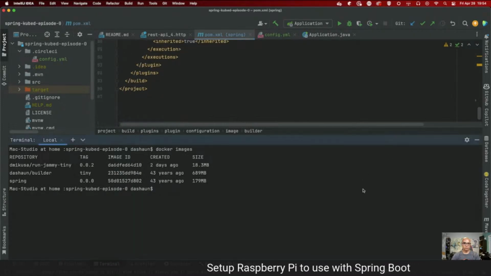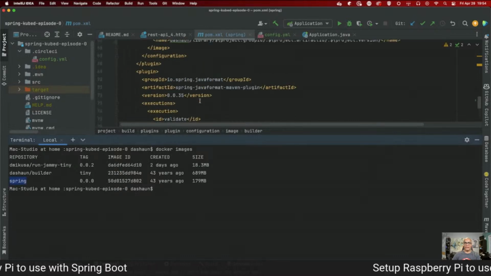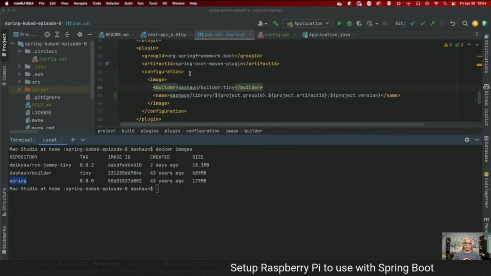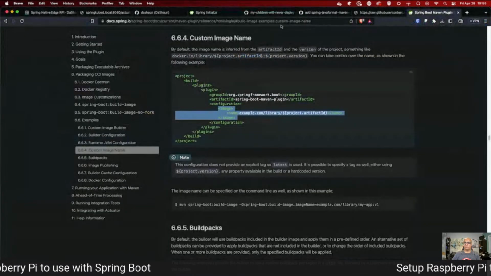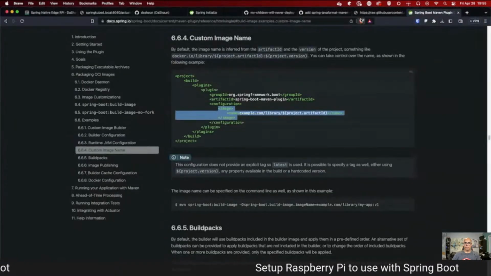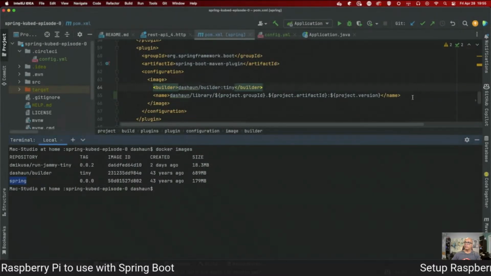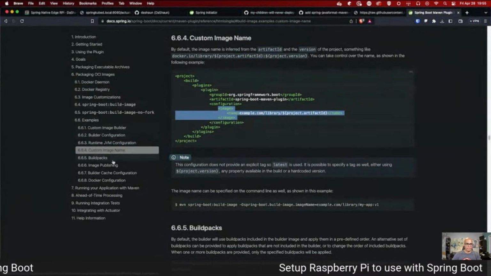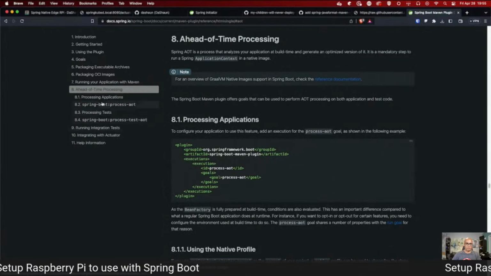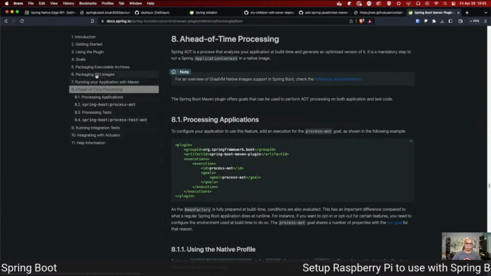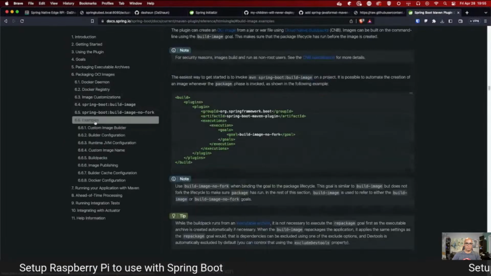All right, so now I have this image, the one that we made without doing the native image stuff. So now I'm going to do the native image, and I'm going to turn this on by default. The native image, I forget what the tag is. It's an ENV. It's build native image. Let's go find out. Example, ahead of time processing.